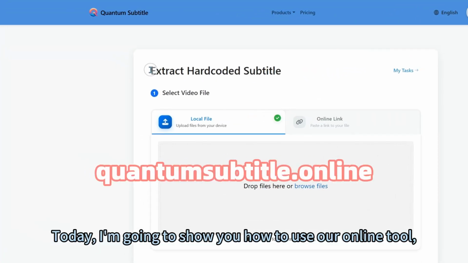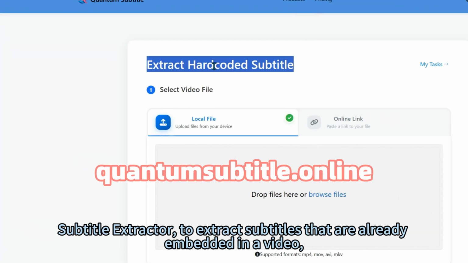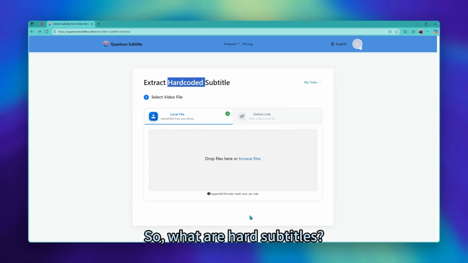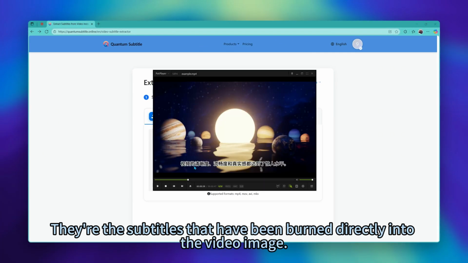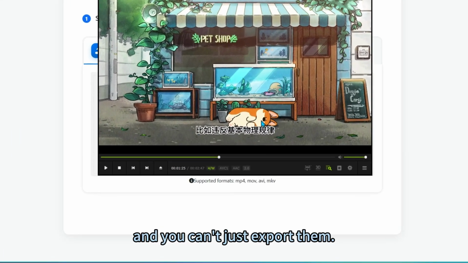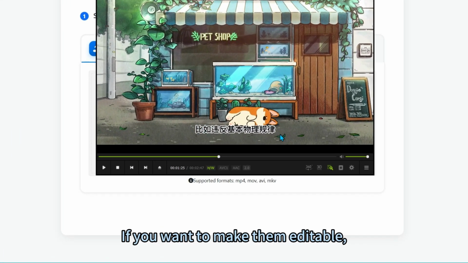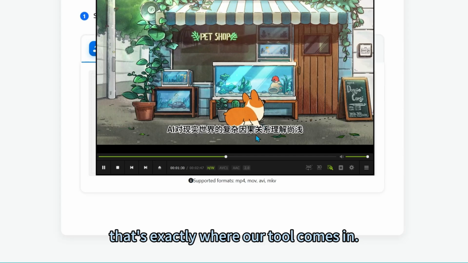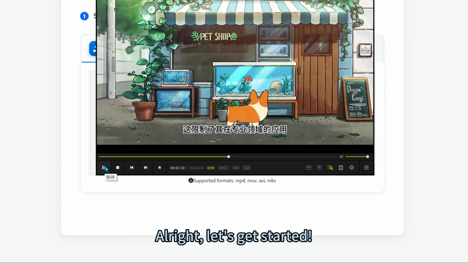Today, I'm going to show you how to use our online tool, Subtitle Extractor, to extract subtitles that are already embedded in a video, also known as hard subtitles. So, what are hard subtitles? They're the subtitles that have been burned directly into the video image. You can't turn them off, and you can't just export them. If you want to make them editable, translatable, and downloadable as a subtitle file, that's exactly where our tool comes in. Alright, let's get started.